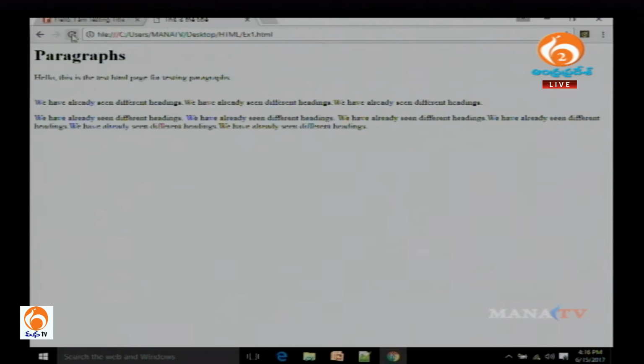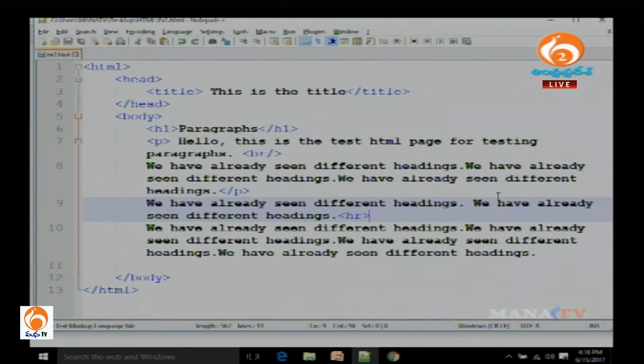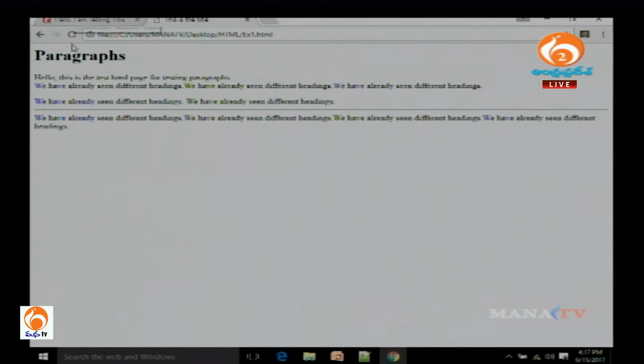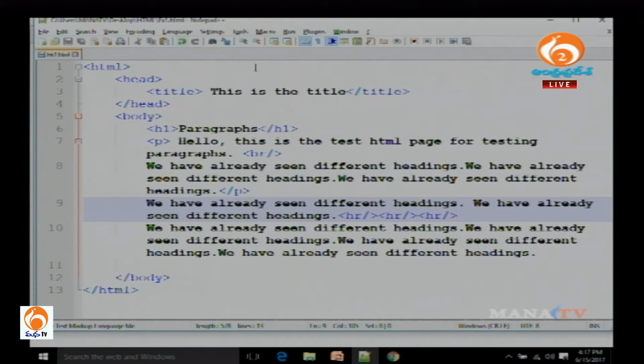So, if we save there, come here, refresh, you can see a horizontal line is inserted wherever we kept an HR tag. This HR tag also can be closed like this, or we can just copy this, paste several times, so that you can see the effect of it. See how many times we write the HR tag, those many horizontal lines are drawn here. So, those are the examples of BR tag and HR tag.